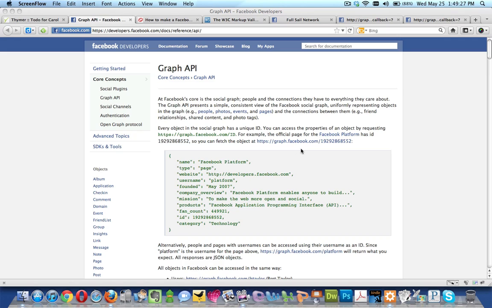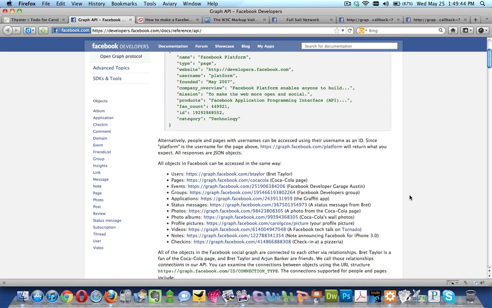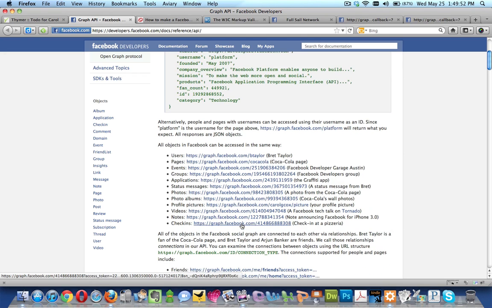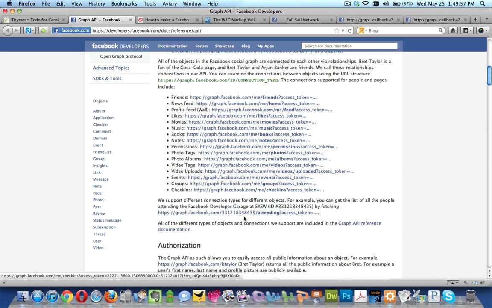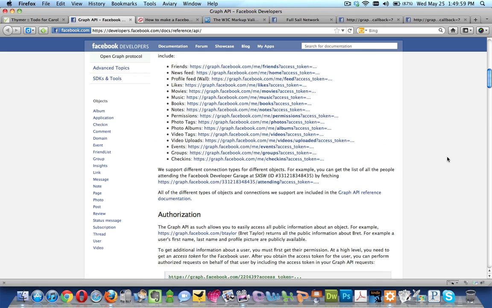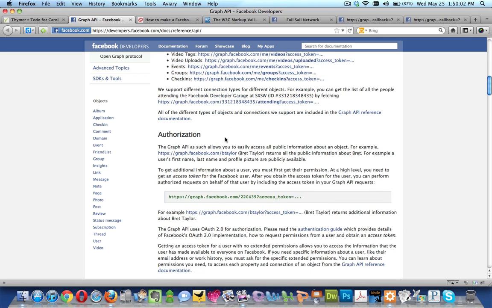So the first thing, and follow along in the assignment instructions on FSO, is to go to the developers.facebook.com URL and go to their Graph API document reference and just read through this page to get an overview of what exactly Facebook's API can do, the different things that you can access: users, pages, events, groups, applications, photos, profile pictures, videos, check-ins, friends, likes, photo tags, all these different things are accessible through Facebook's API, of course, depending on authorization.